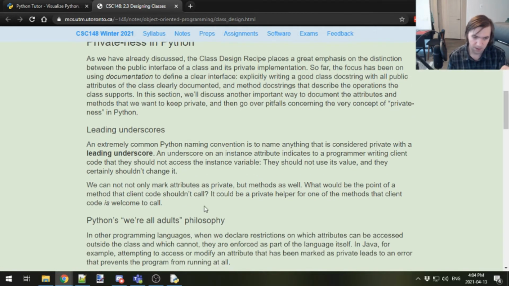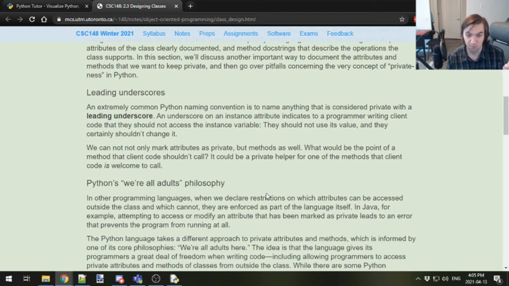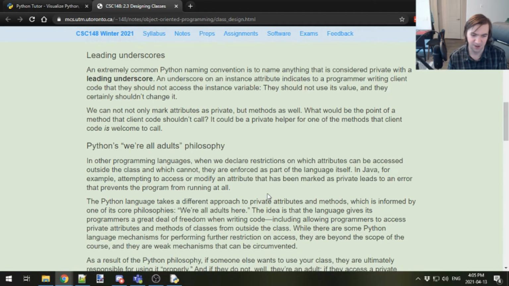Now, Python is a little naughty in a sense, in that in other languages, when we put a restriction on when you can access an attribute or a method, they are enforced as part of the language. So for instance, in Java, if you try to access or modify an attribute that's private, you will straight up get an error. Java will refuse to let you do it, and the program will not run at all. In Python, the response is instead, we're all adults here. I'm sure you'll be mature and responsible about accessing data that maybe you're not supposed to. So the idea is that the language itself gives your programmers as much freedom really as they need to, which includes allowing you to access private attributes and methods.